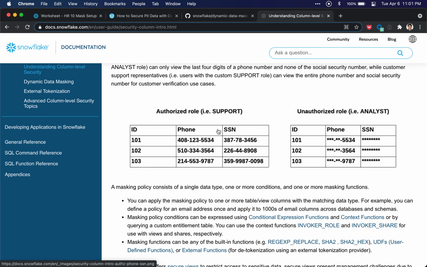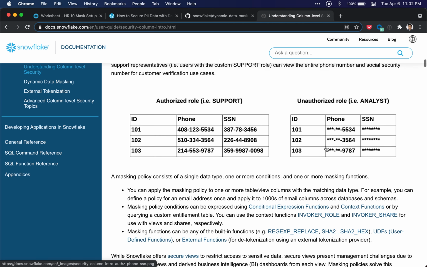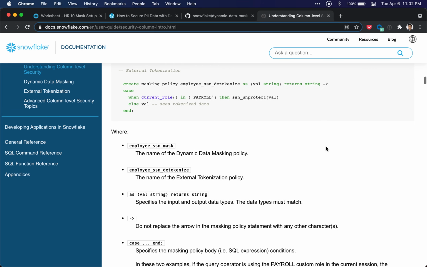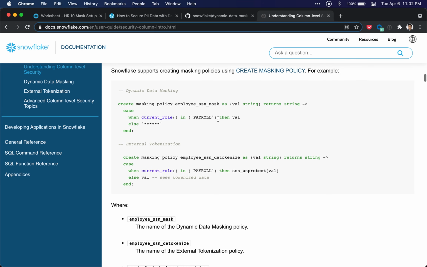In this case, an authorized role like support could see all the PII that's unredacted. Whereas, let's say an analyst role would have whatever mask that you decide. A common mask could be putting asterisks in place of the actual data, or whatever you want. Obviously, this could get very advanced, but that's the basic use case. And this is just an example of using dynamic data masking.